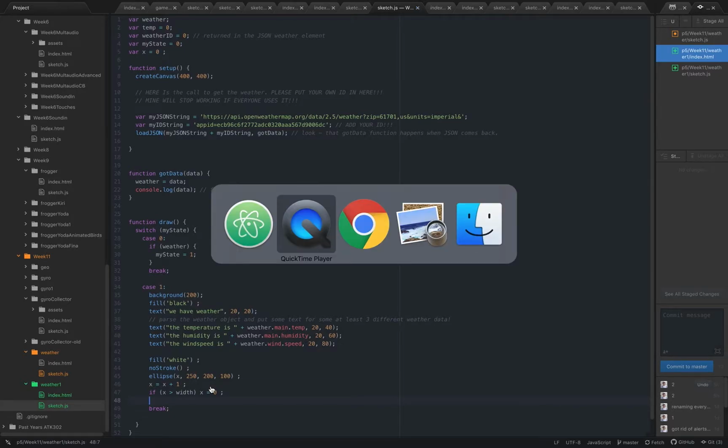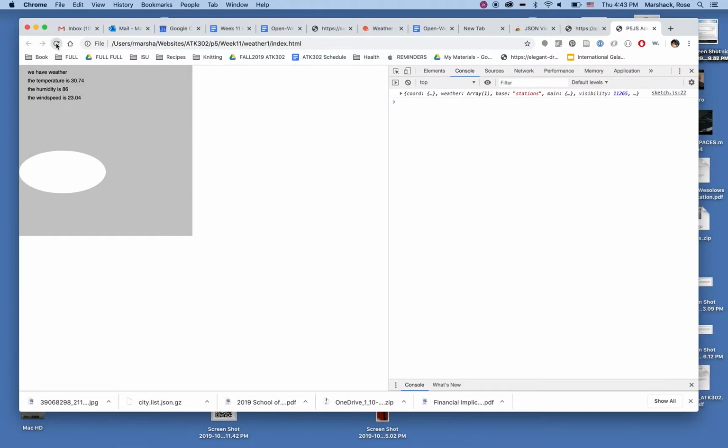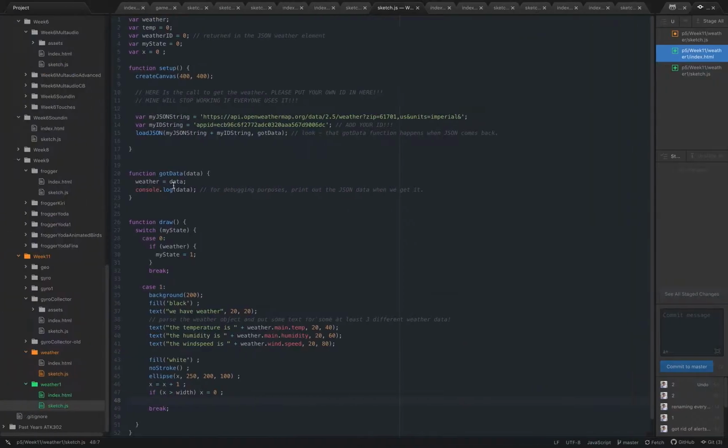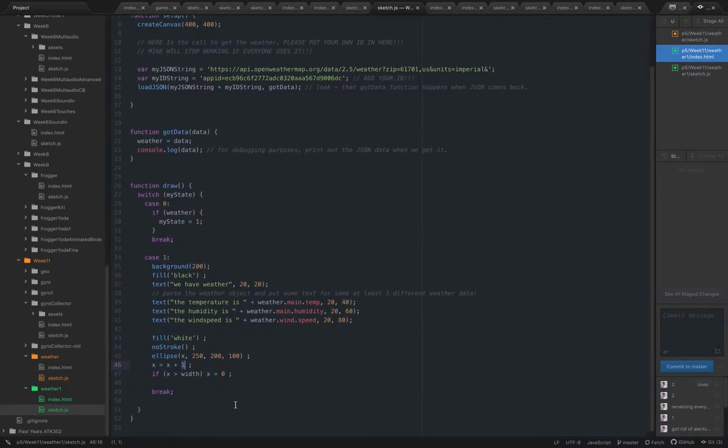Let's make sure. Notice how I always check after I write any code at all. Yay, it's moving across the screen. Okay, so this is its velocity, right? That 1 is its velocity. I don't know if this will work here. Hopefully that didn't mess everything up for you guys. I want to use the velocity instead, so I'm going to use weather.wind.speed instead of 1. Remember, that was like 20-something.